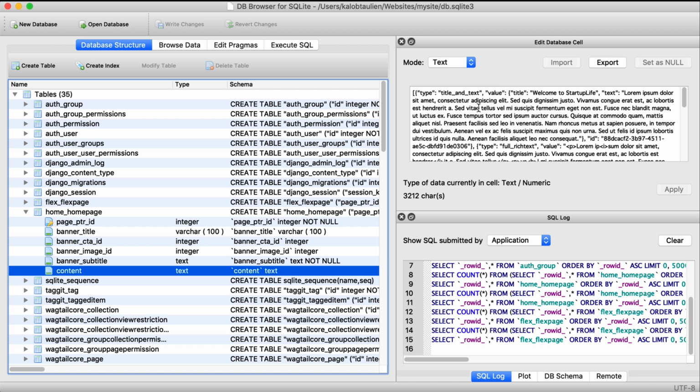So that is it for this lesson. If you don't understand this, that's A-okay. You don't necessarily need to understand this because Wagtail and Django will take care of all of this stuff for you.